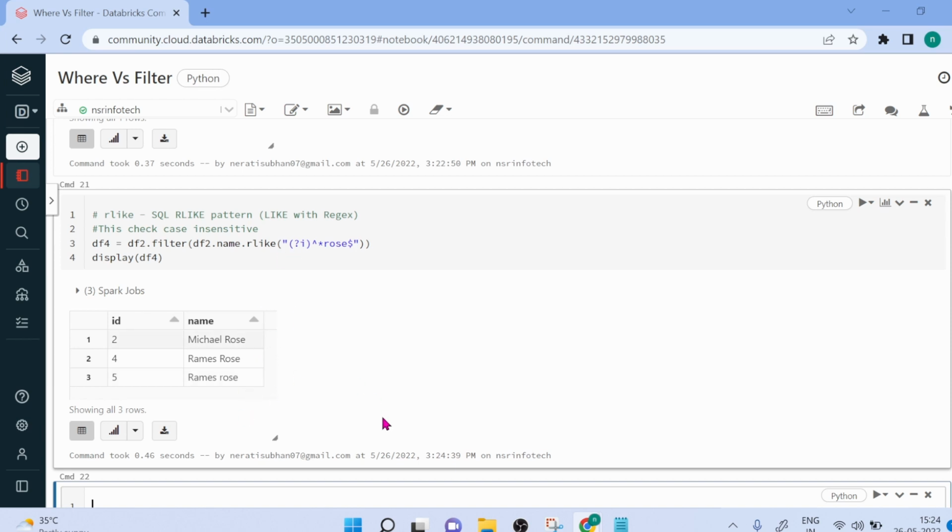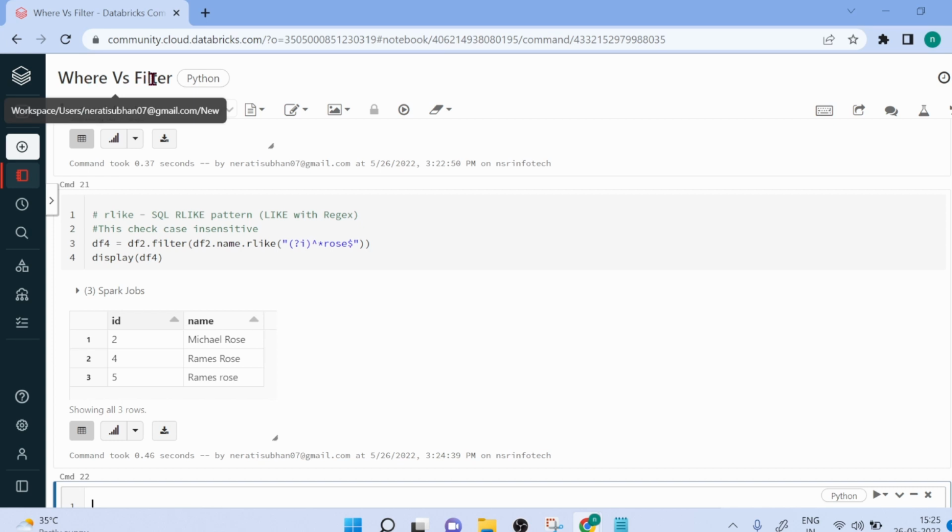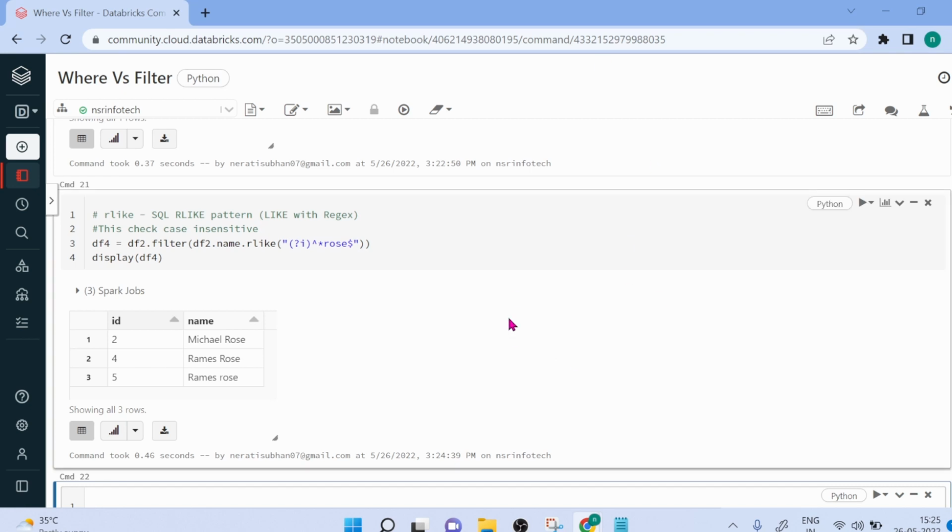All right, I hope you have understood the difference between where and filter, wherein there is actually no difference. SQL people will be using where, and if you have normal RDD or data frame related transformations, you can use filter. Both are meant for the same purpose, there is no difference. Okay, so this is what our today's session is all about.